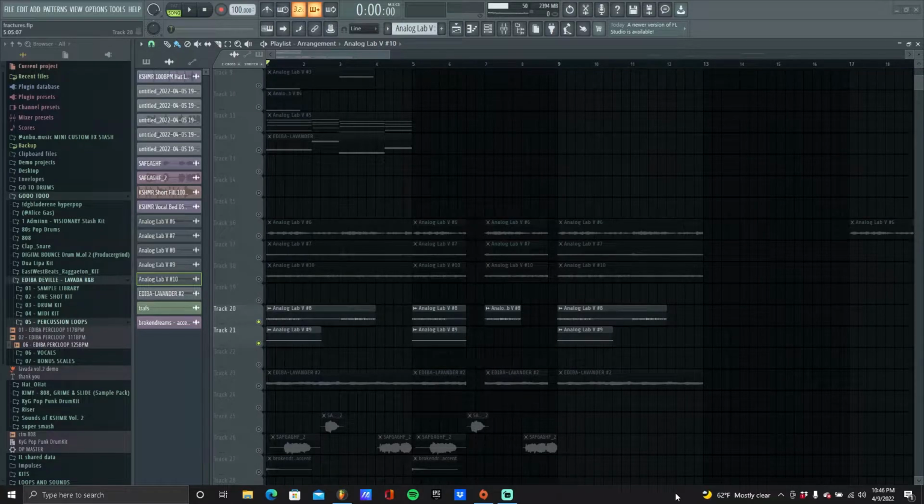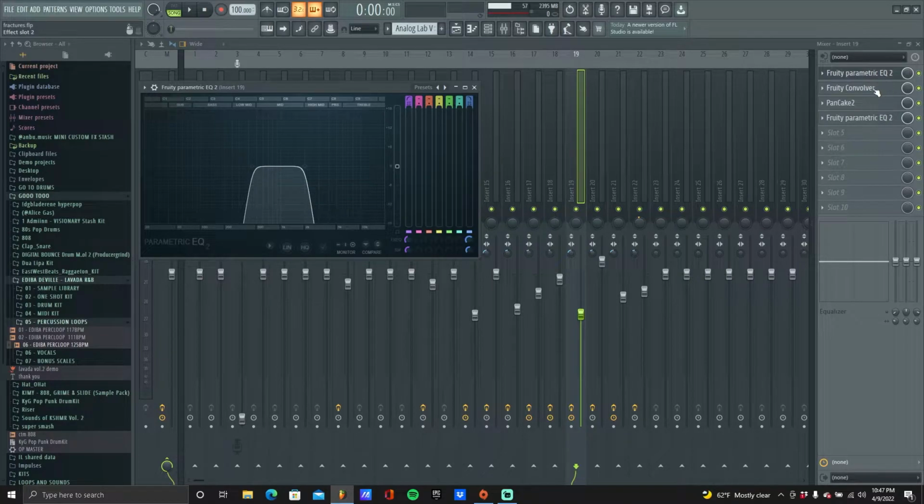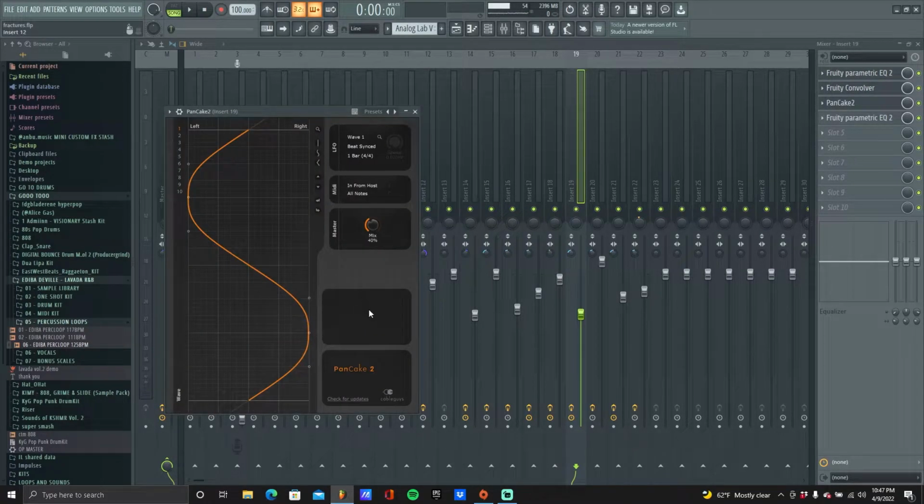Moving on, we have these 2 accents that work really well together that just hit on the 1 and the 3. For both of these accents, I added pretty much the same effects. Just some strong EQ, some reverb, and then some pancake to move it out of the center.